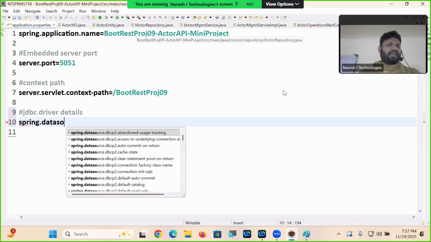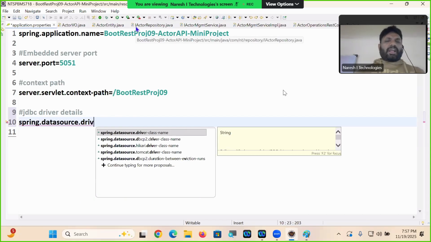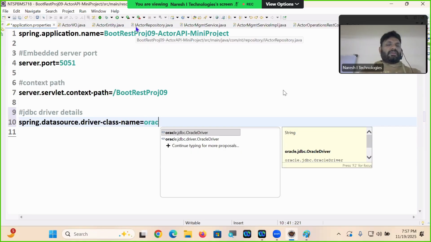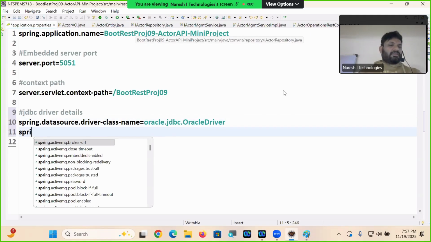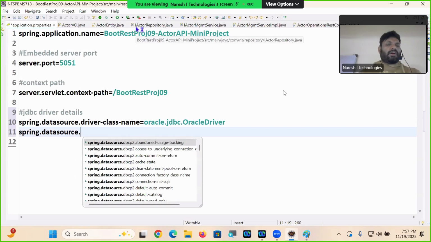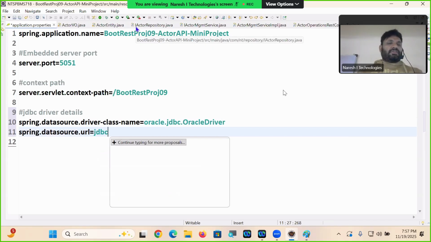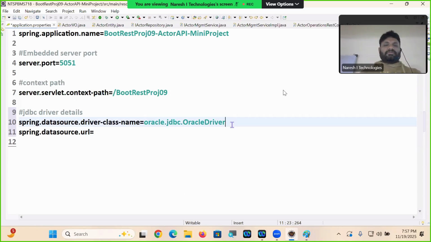Spring dot data source dot driver class name, Oracle dot JDBC dot, data source dot URL. Oracle. I decided to work with this.